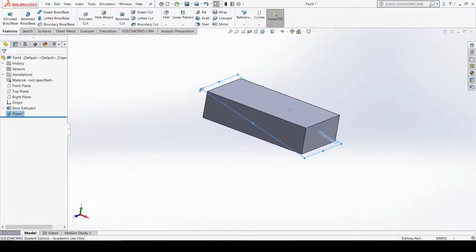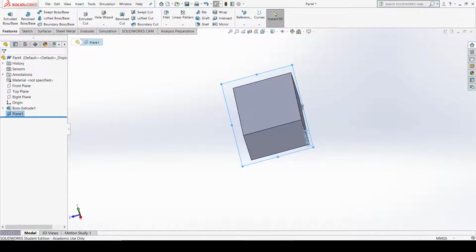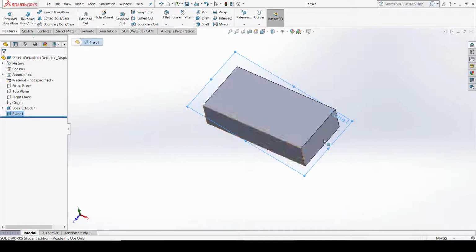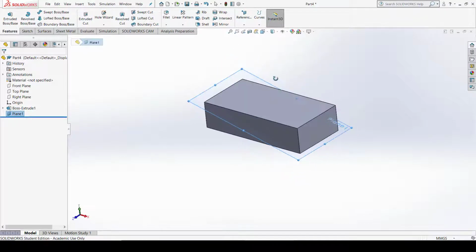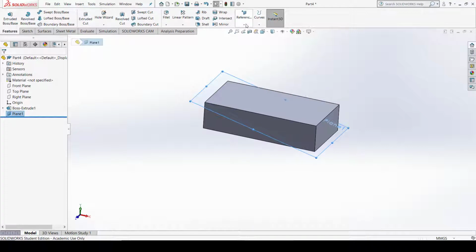Now these are the dots by which you can expand the plane in any direction. These are nodes by which you can expand the plane in any direction as per your requirement. When you create a plane, you can see the name of the plane, Plane 1, is also written on the plane.